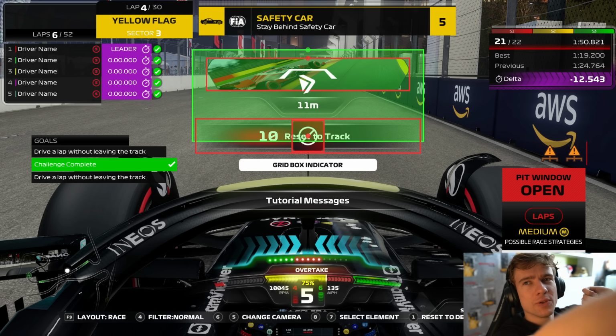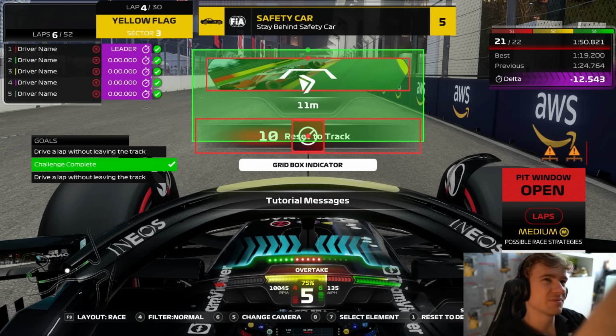I couldn't move the top right stuff with the delta and the positions. I couldn't move that up, and I don't know why. I'm not sure if that's a bug or not, but I would like to change that, but I simply cannot.